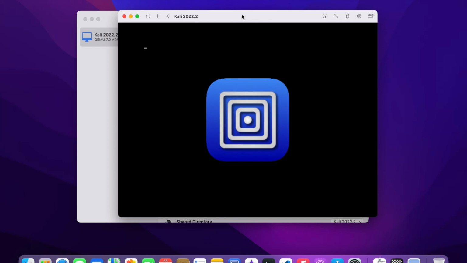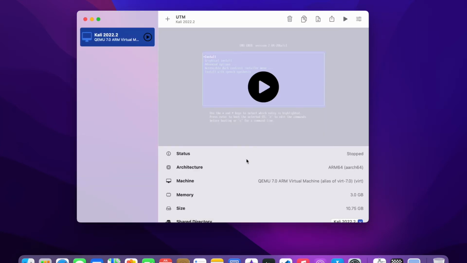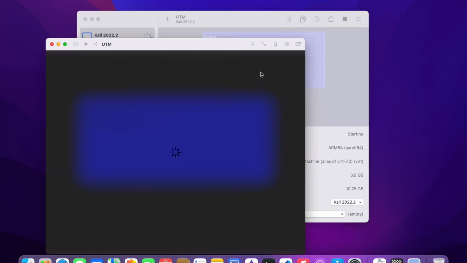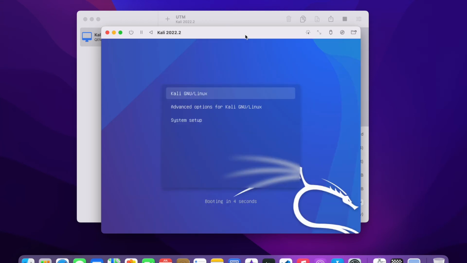Now it will be rebooting and the installation process would repeat, so what you want to do is just close this and go down, and over here you could see CD/DVD and just clear. So once you have done this, now just play it again. Now you should see the Kali Linux booting up. So over here you could see the Kali Linux has started to boot up.